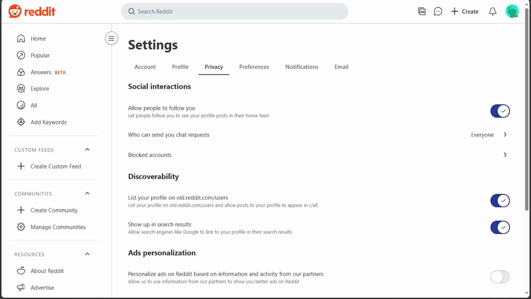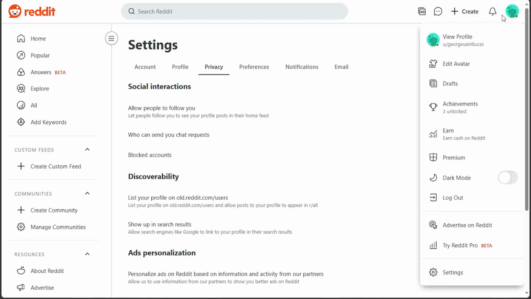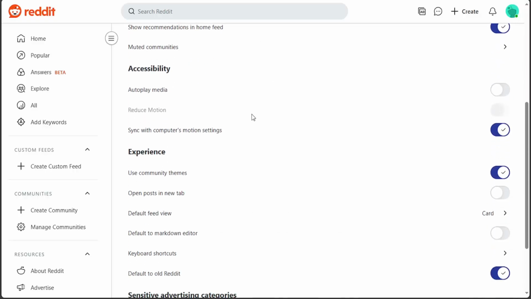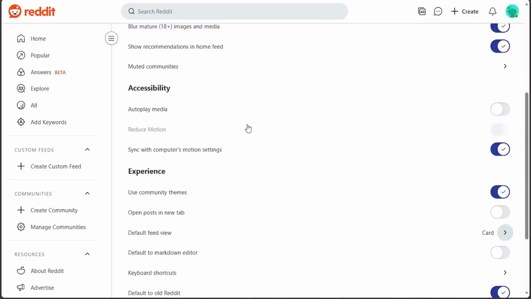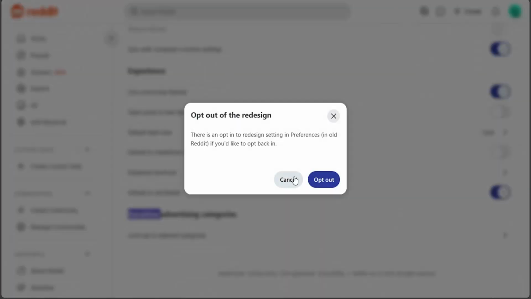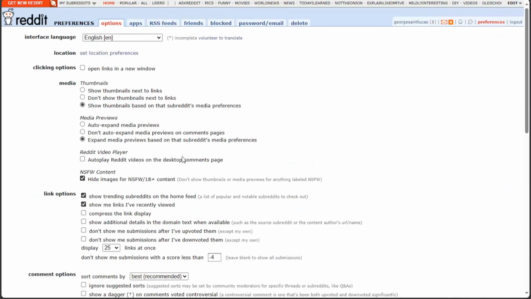So all you have to do is open up Reddit or sign into Reddit and select your profile icon up at the top right. Go down and select the settings gear button near the bottom of the list, and then select the Preferences tab. Scrolling down again, there should be an item, if you scroll pretty much near the bottom of the page, where it says default to old Reddit. Toggle that on or off depending on your preference. And then you can go ahead and just select the opt out option to opt out. And that's pretty much it.